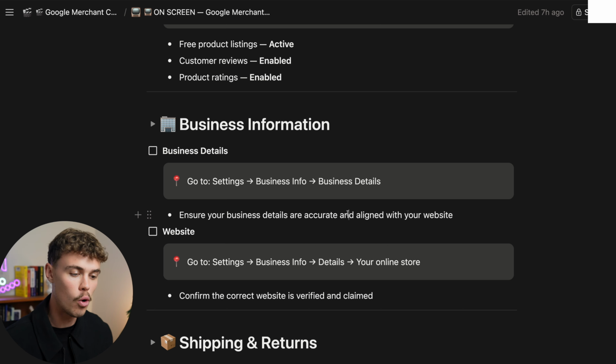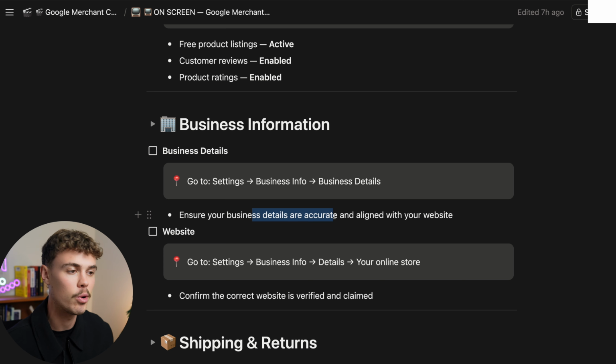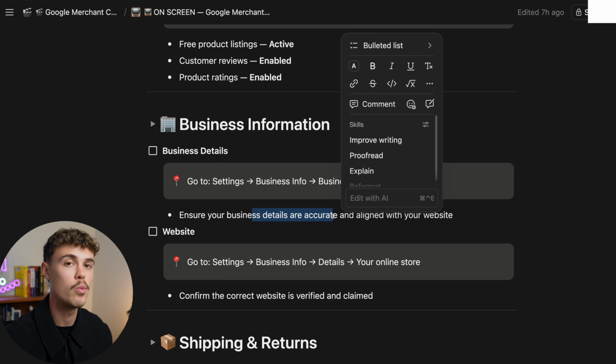You need to have your business details on your website in order to show that you are a trusted and genuine real store, right? So make sure your business details are accurate. If they're not accurate, if they're not aligned with the website, you will get flagged. You'll probably get a misrepresentation ban, and those are such a pain to deal with, so you don't want that.